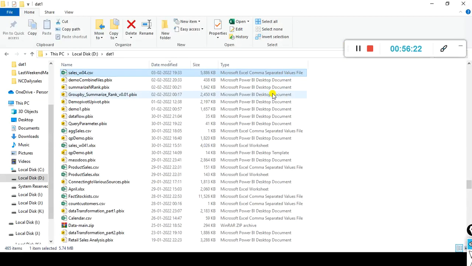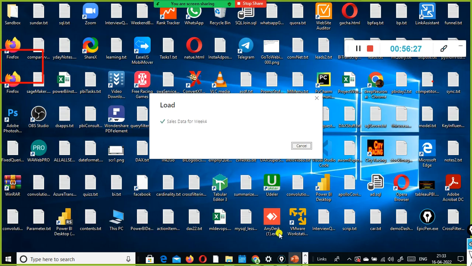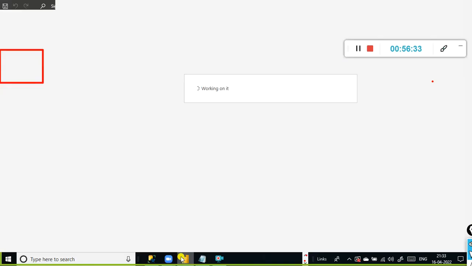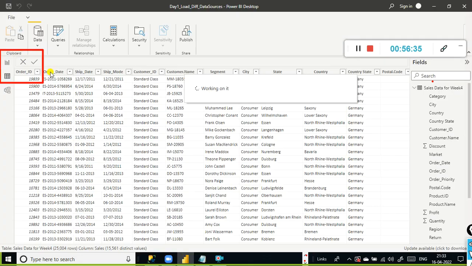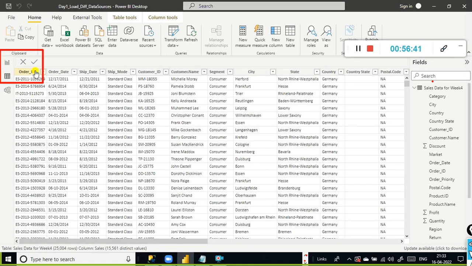Now I go back to my Power BI desktop. What happened? Power BI desktop still got closed. No, it is going on. Look here, the first column row ID got removed, right? The first column was row underscore ID. I went to this Power Query editor and I removed that column there.